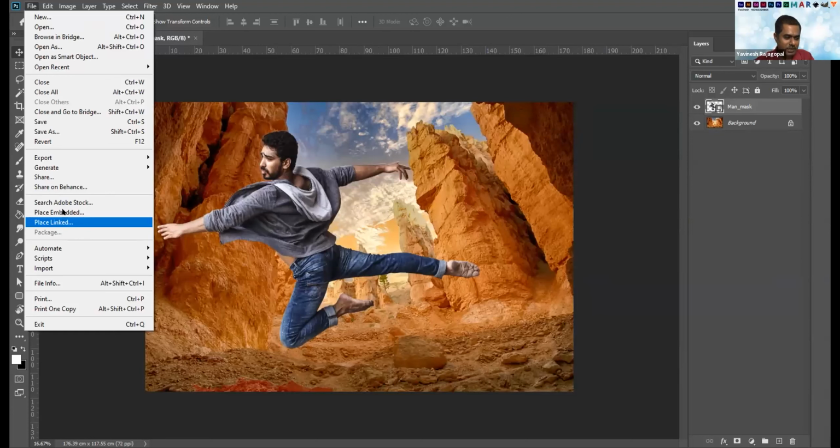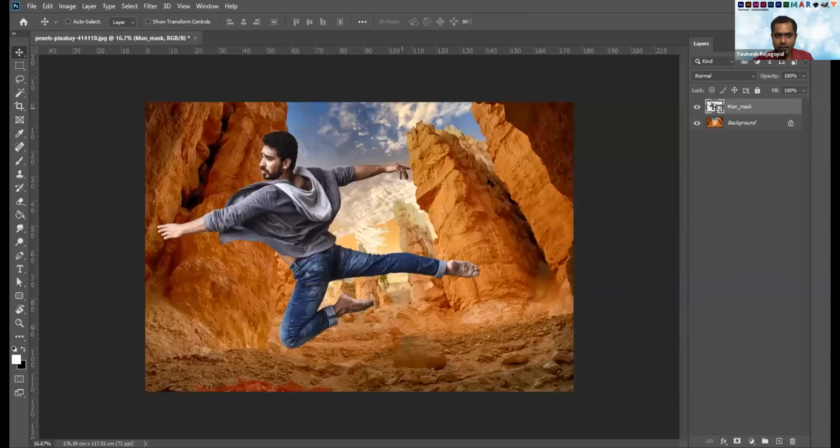So for now you just accept it as it is. Place Embedded will store the image information into a new file that we're going to save later. Place Embedded will include the image information in the new file.